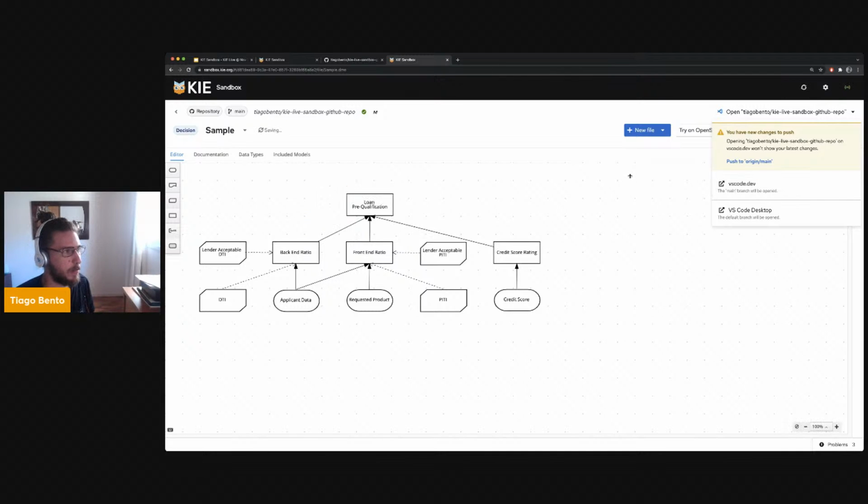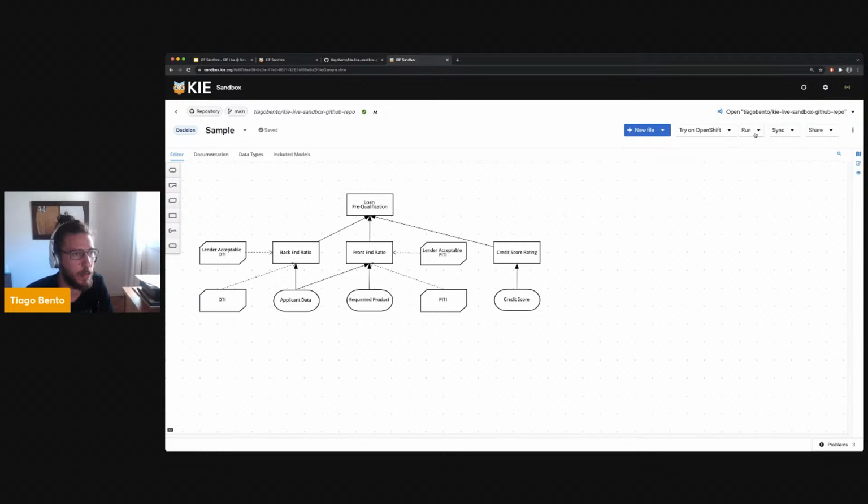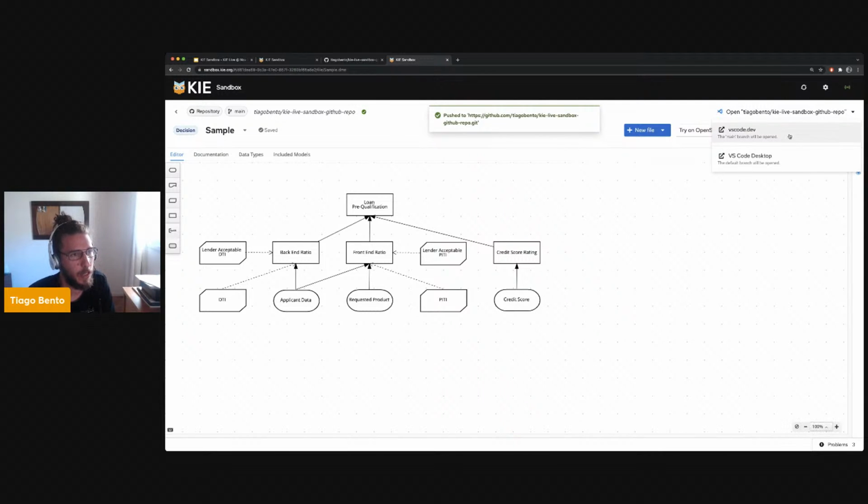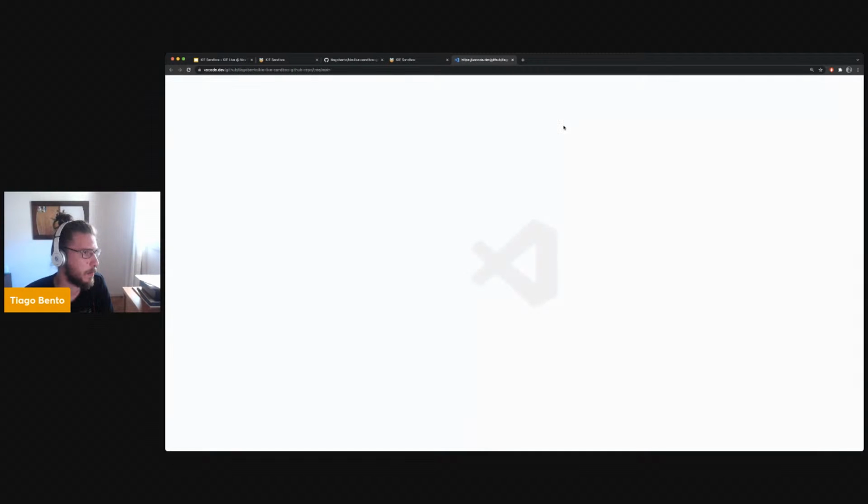So if I undo here, then the undo. OK, let's push. I maybe changed something else. So let's go ahead and make a push here. Great. So now I am synced. And the warning is gone. So when I open it in vscode.dev, everything that I see there will be exactly the same as what I see on the KIE Sandbox. So let's do it.